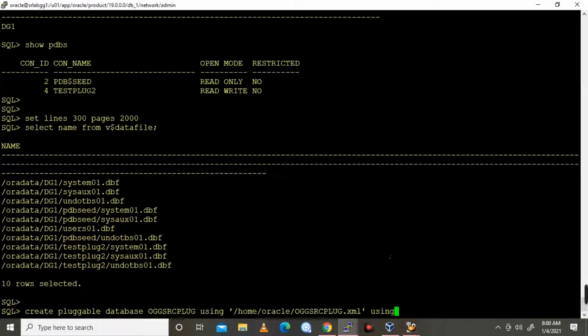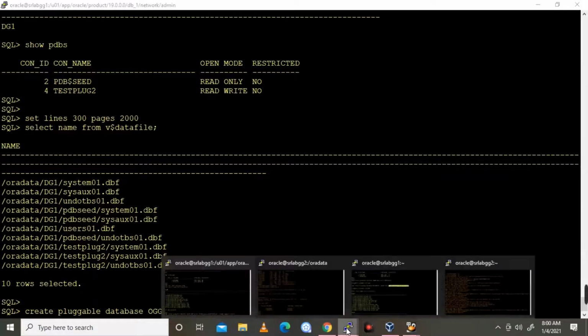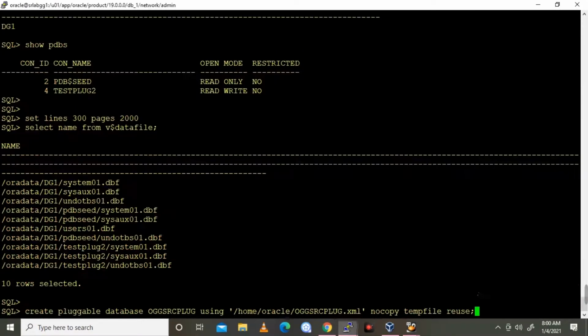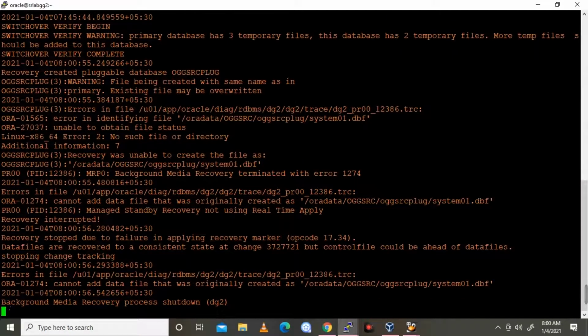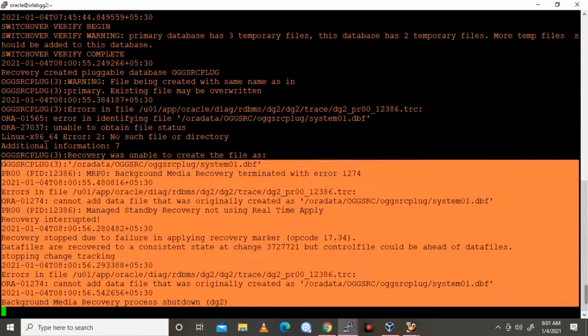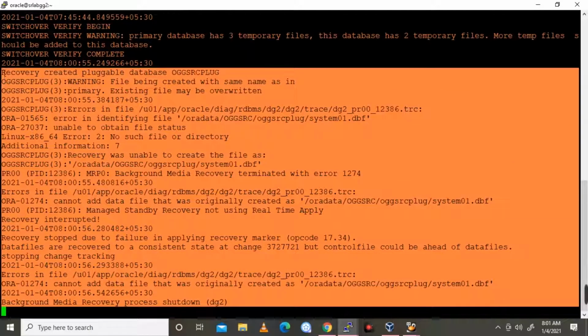The target database is running in a Data Guard environment with the Data Guard broker. I mean DG1 is running. DG1 is the primary database and DG2 is the standby database, and it's running a Data Guard broker as well. So now create pluggable database using the manifest XML file, nocopy, and temp file reuse.